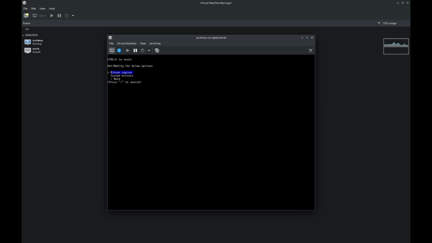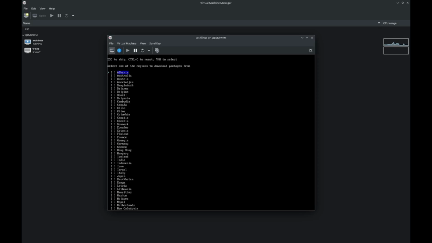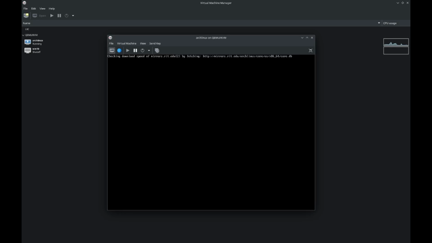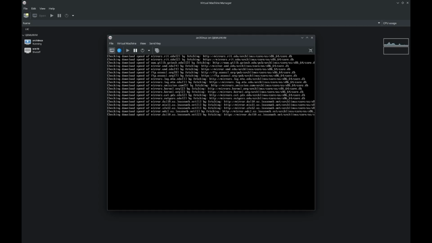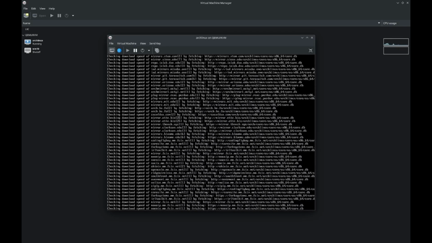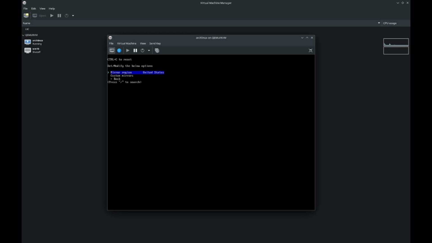For mirrors, you want to select your proper mirror region, which may be United States, it may be London, or not London. London is a city, not a country. It may be the UK. Wherever you may stand, you'll want to select your proper mirror region here. It'll check everything real quick. Okay, mirror region has been set up. We don't need locales.